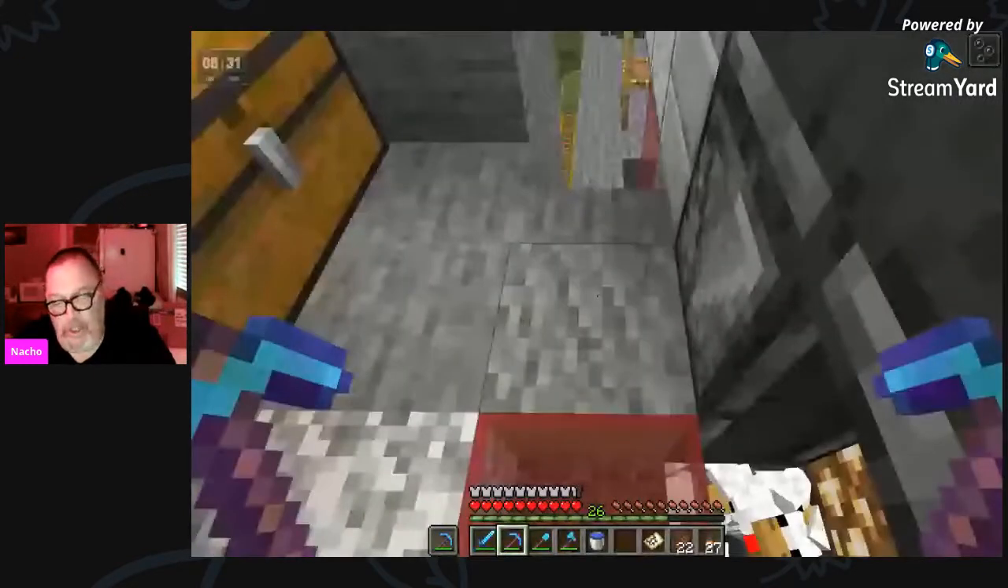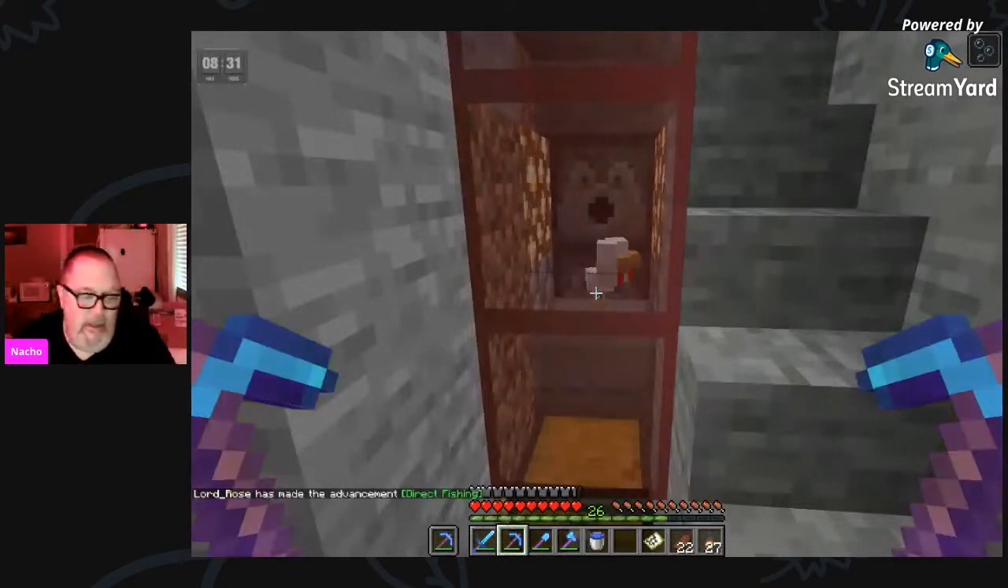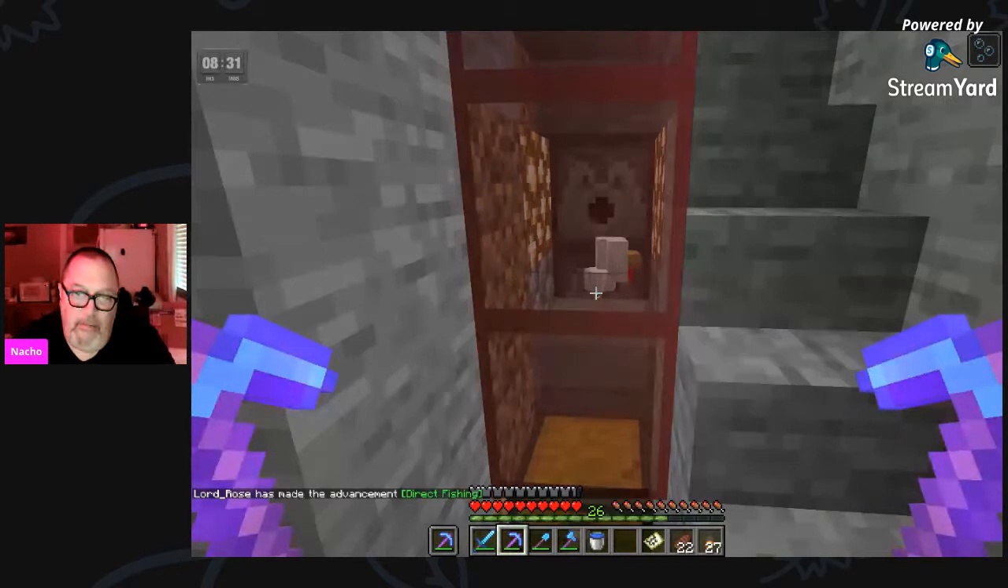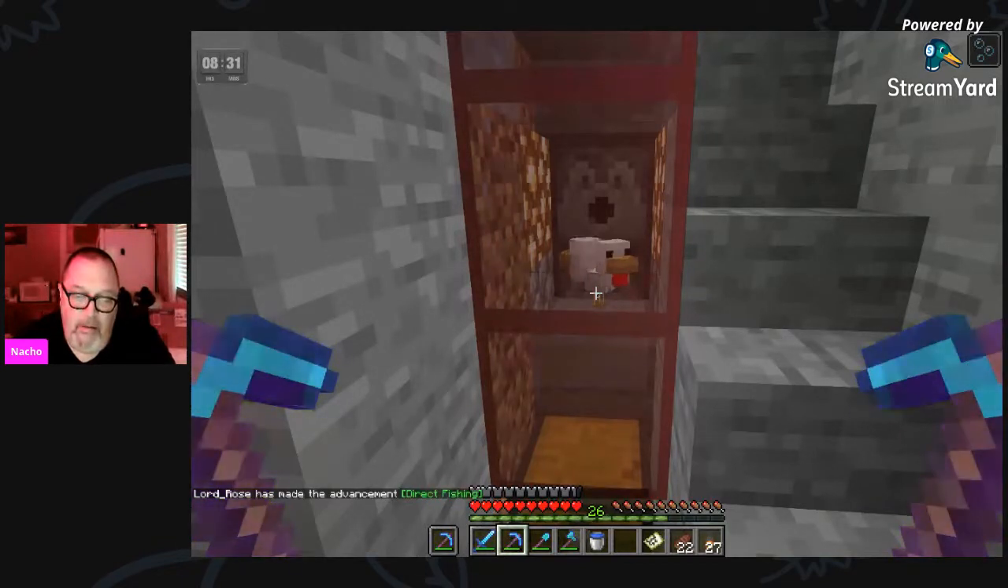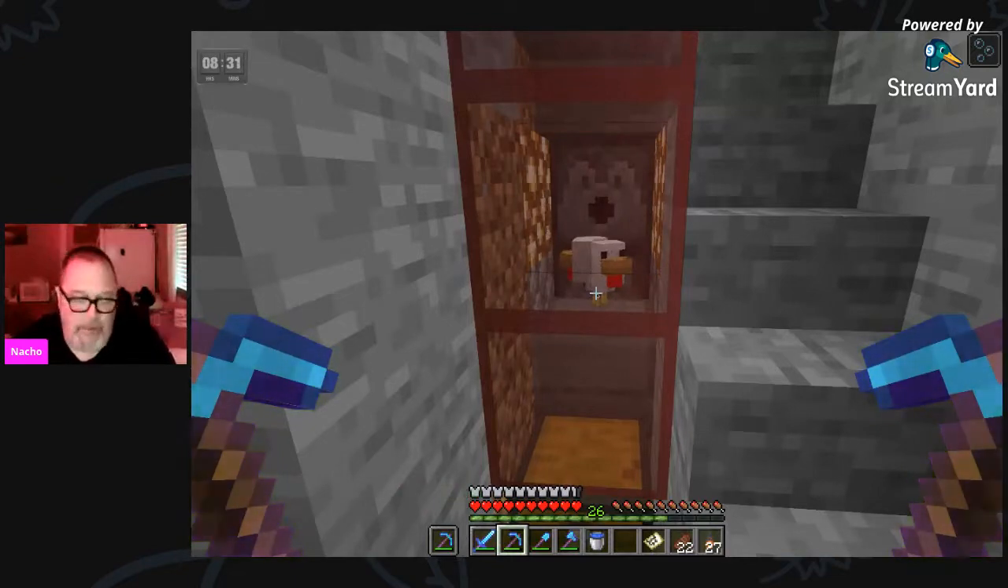See, these are the ones that lay the eggs. They get sucked into this machine, and then, come on, just lay an egg. Please? Okay, here comes the lava. There you go. It showed you now.